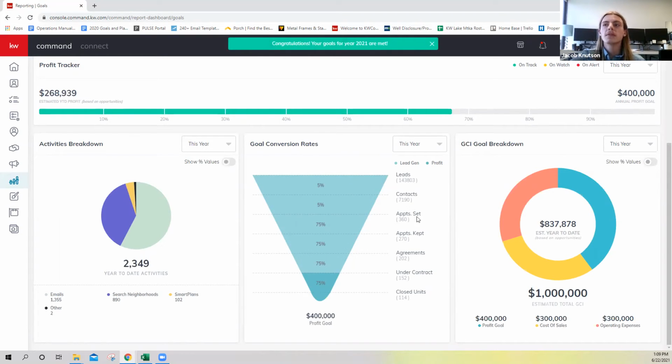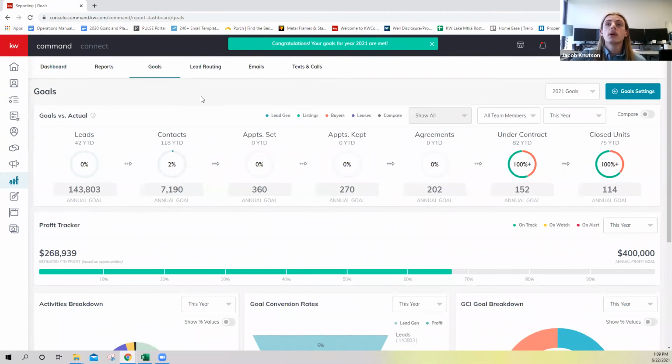So I more so just did it from the appointment set to the closed units phase. And that tells me how many appointments we need to be setting and everything. I also set these ages ago, so they're not exactly accurate, but this is something where you kind of just use the pieces that you like to use. Other big things to note on this goals page.